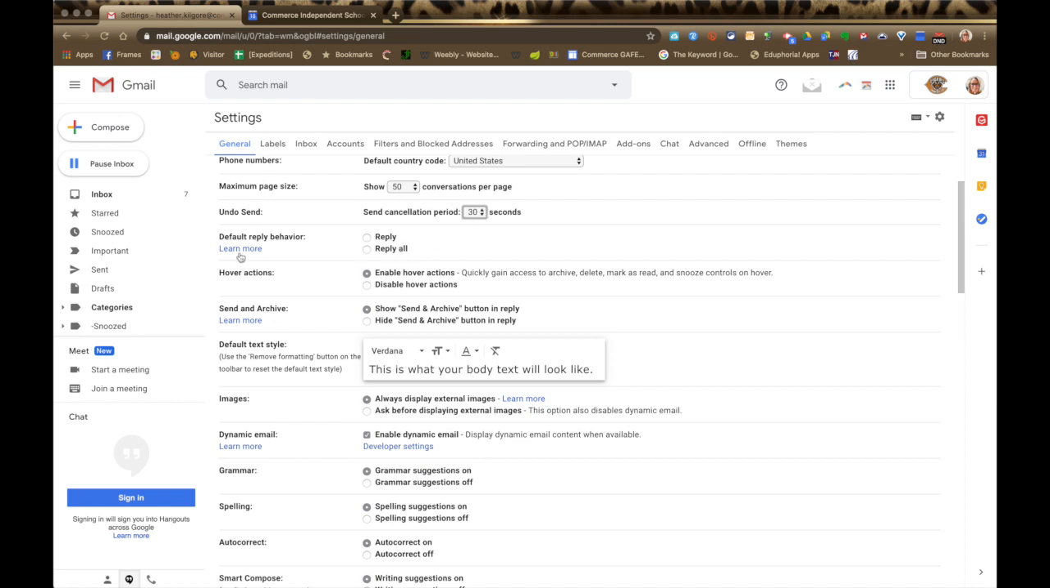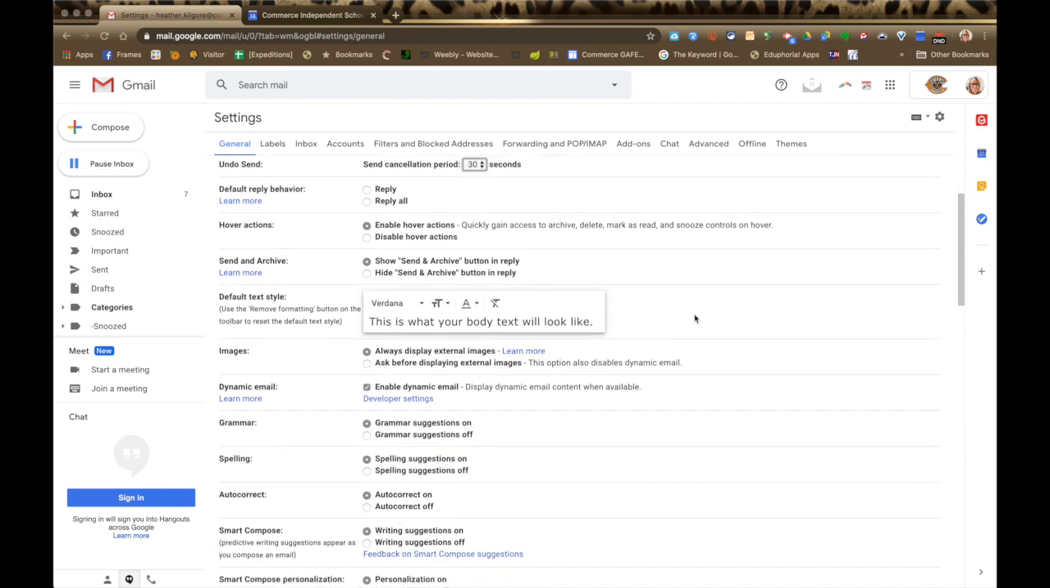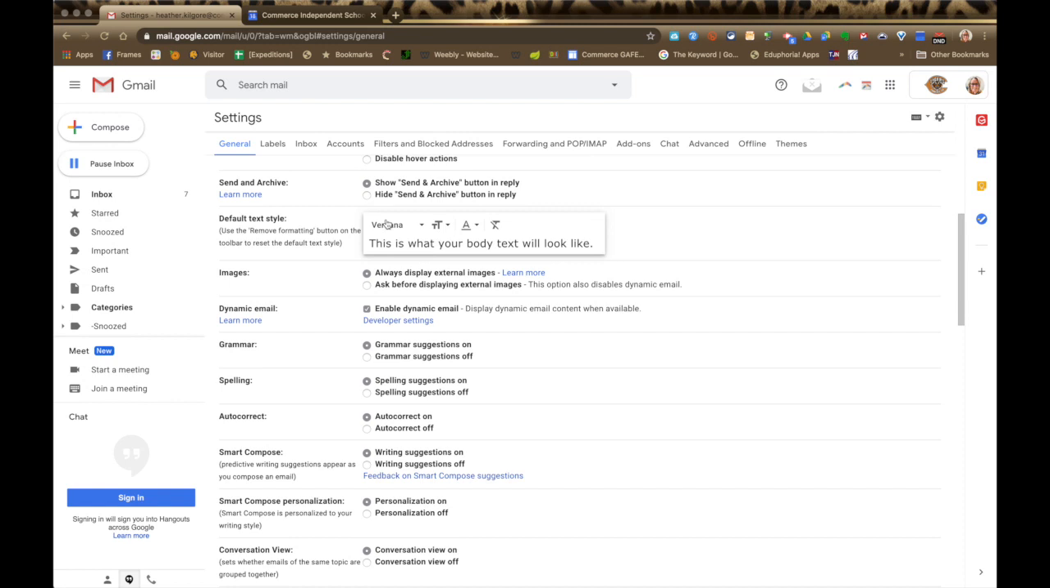Another thing, don't click reply all, because every time you reply to any email, it's automatically going to go to reply all. And trust me, nobody wants to reply all unless it truly applies to all. Another thing, default text in your email. If you want to make changes, you can do that right here.